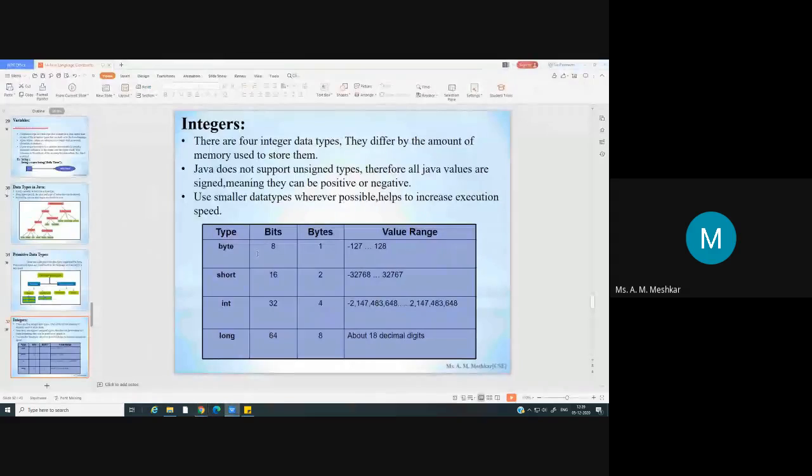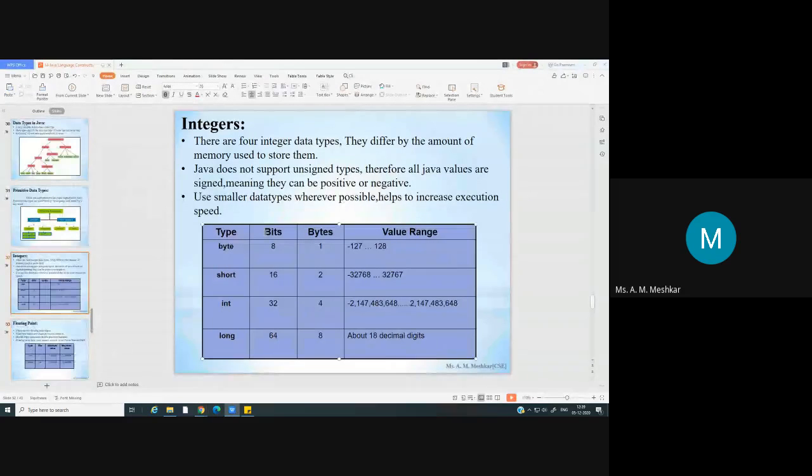That's why I have specified two separate columns here. In bits I have mentioned the size, and in bytes also I have mentioned the size. So byte data type integer numbers will take up 1 byte to store inside memory. A short integer variable will take up 2 bytes. An int type integer will take up 4 bytes. And a long type integer will take up 8 bytes. Are you getting my point?